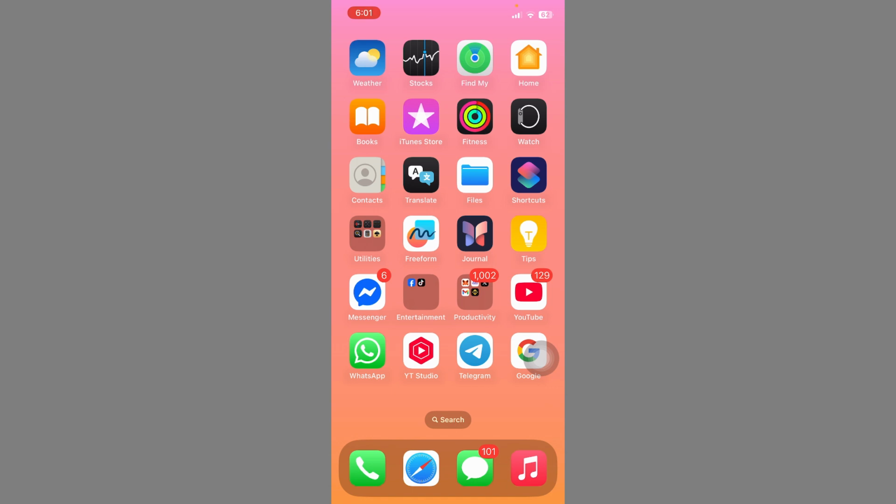Today I am going to show you how to lock and hide WhatsApp chat on iPhone. Okay, so let's get started.